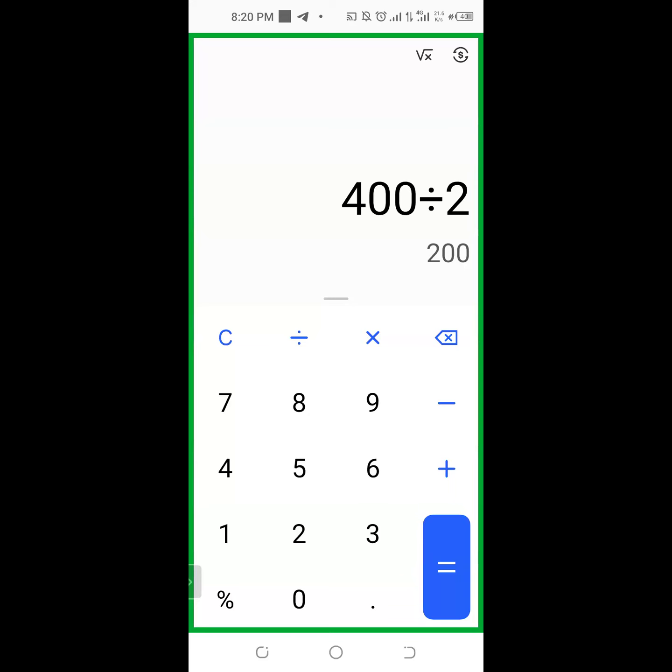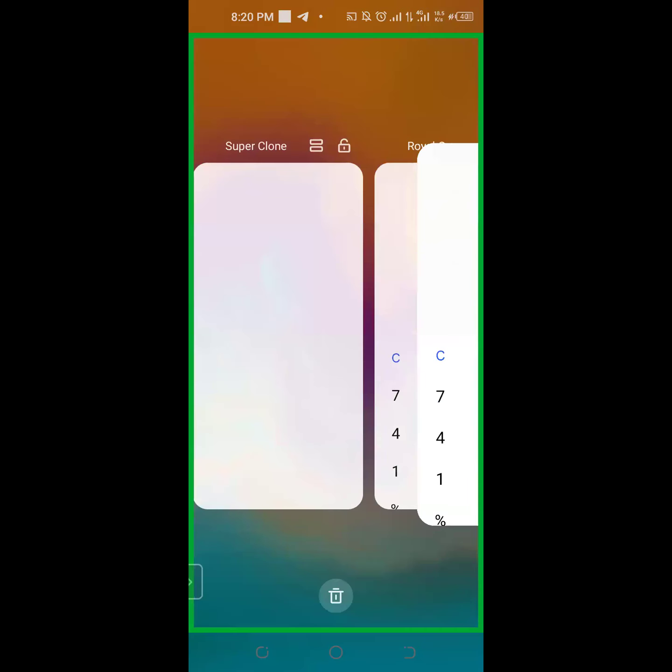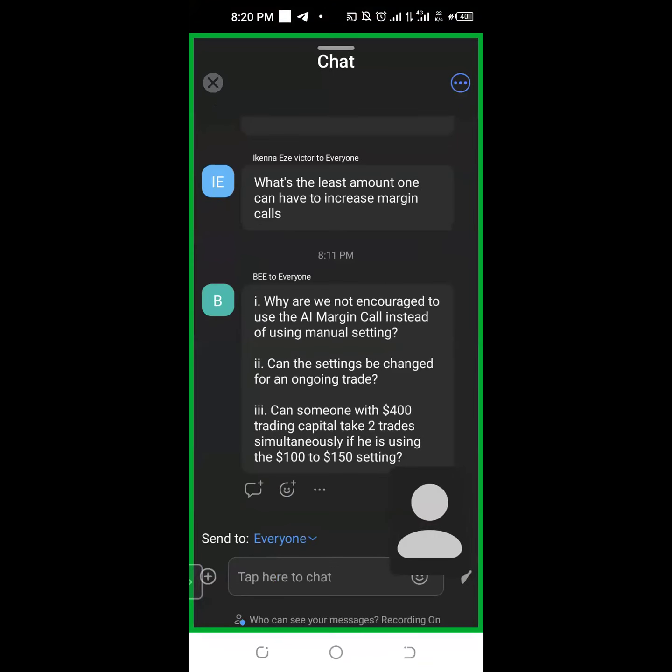So I won't recommend you to even do 2 coins for now. But if you know how to manage that $200 for 2 coins, you can go ahead. But at least do 1 coin. You can still go for 2 coins as long as the trade favors you. So I think I've answered those questions. Is there another question?